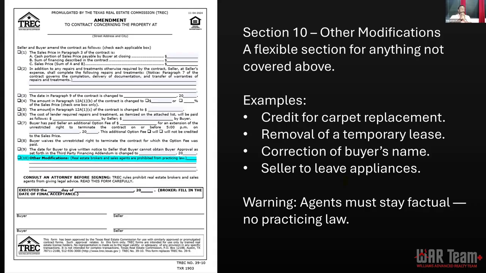So I would tell you, if you start getting into the other modifications, as long as it's factual and you're not practicing law, you've got to be careful what you put out there. I would just ask you to let me know, and then we talk about it. But you can use this quite often. I know the TCs use it quite often. I use it quite often. It could be a myriad of things you could put in there.